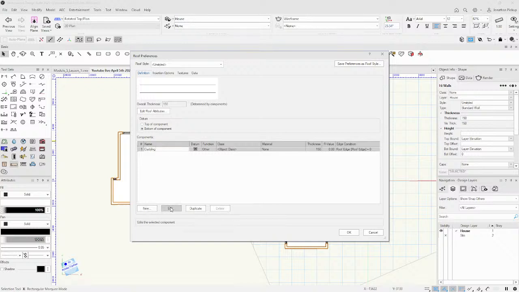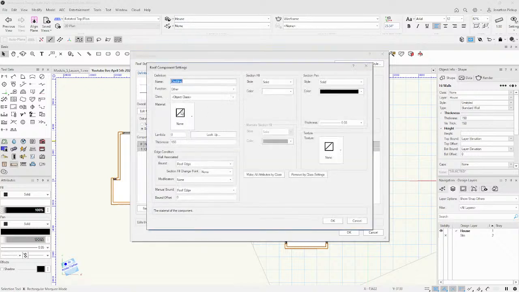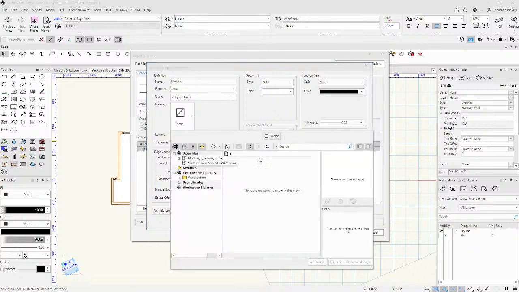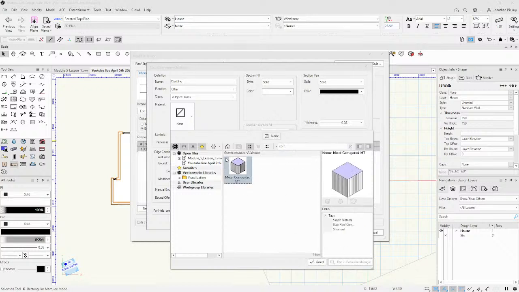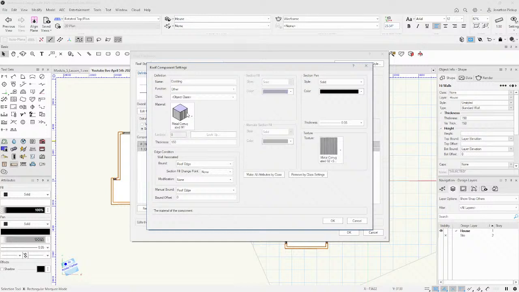Let's edit that. So this is my cladding. It's metal, so I'm looking for a corrugated roof. What do we got? We got metal corrugated. Cool, we'll use that material. Now that material is not only going to give me the texture and the color, but it's going to give me the section pen that I want. It's also going to know how thick it is, or the weight of it. So there it is there. It's associated with the roof edge.